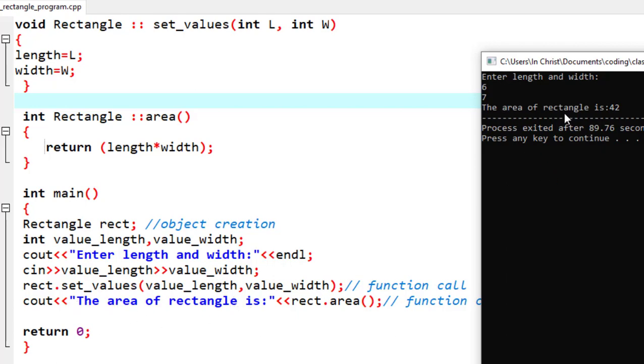What you are seeing here is what is happening here. I'm calling the function area by using this object, rect.area. What happens? Automatically the compiler goes to the function definition of area. It will go here. It will find that this function is returning length times width. The reason why you are seeing 42 here, it is 6 times 7.